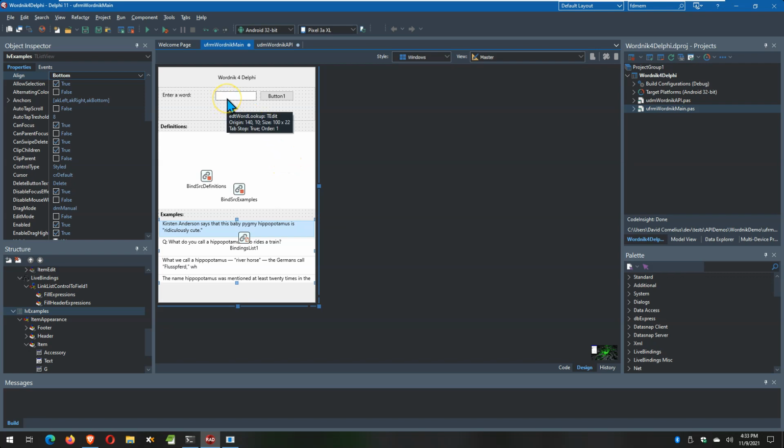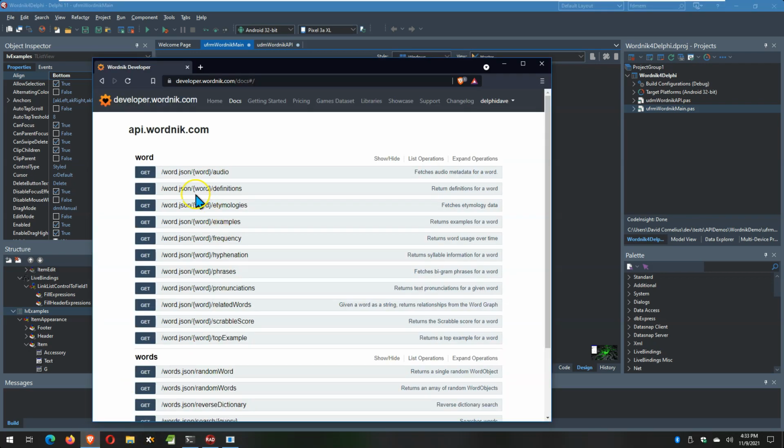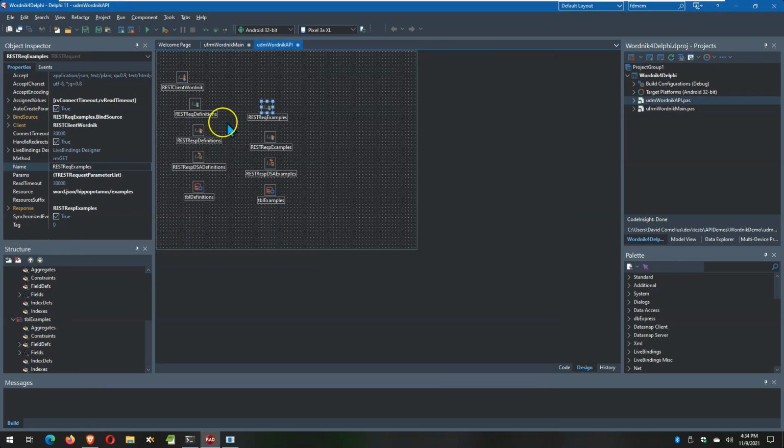To actually get this working, if the API was designed so that this was like word.json definitions and then the word, we could probably use live bindings and just apply our text edit field to a resource suffix here in our request. We could put that right there, and then it would just automatically append it. But since it's the other way around, we have to stick it here in the middle. So we have to add just a little bit of coding to work around the API. To make it a little bit easier, we can put this in the suffix, and we won't need a slash on the end of that. And the same here.